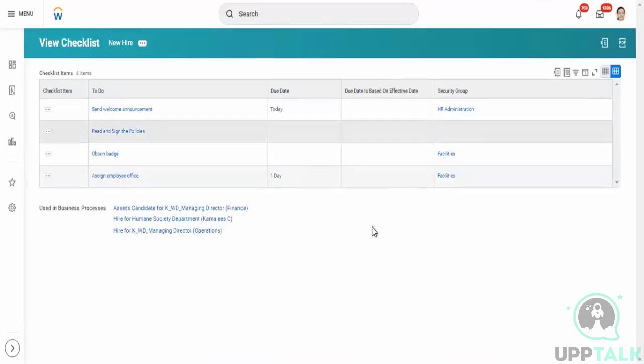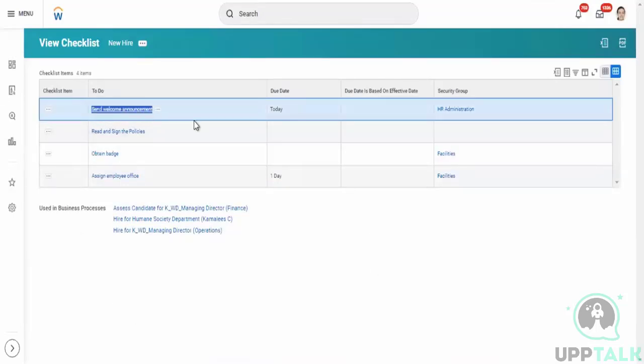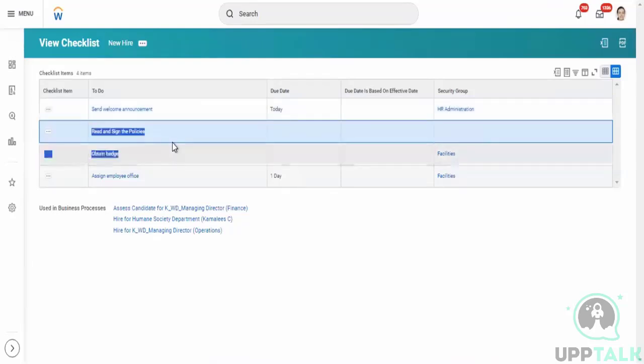A checklist is nothing but a list of activities to do. As part of the checklist, you can see send welcome announcement. Who has to send? The HR administrator has to send. Then read and sign the policies, which is one of the steps that we'll be taking as part of the to-do.